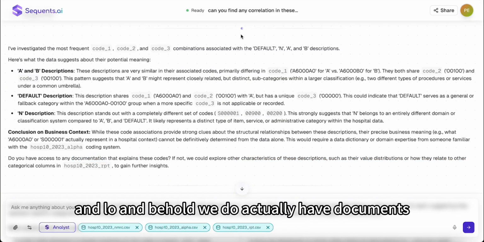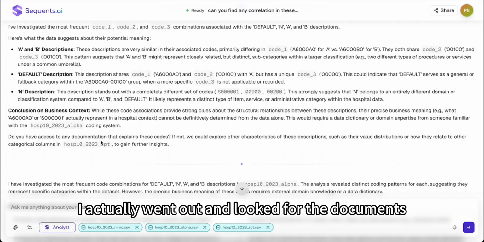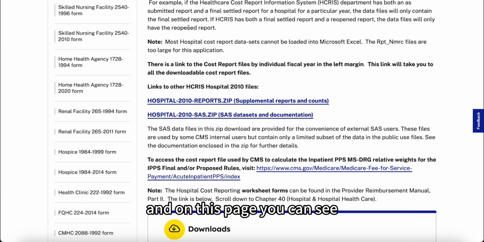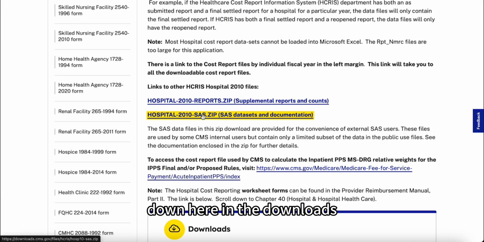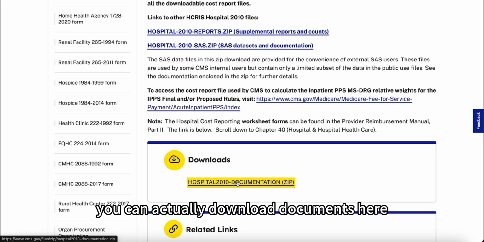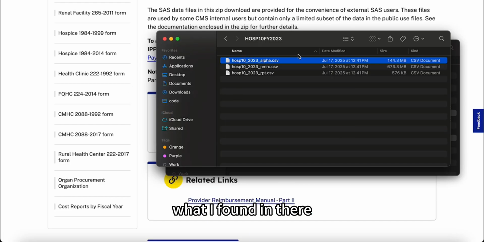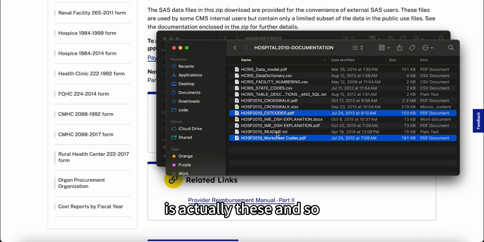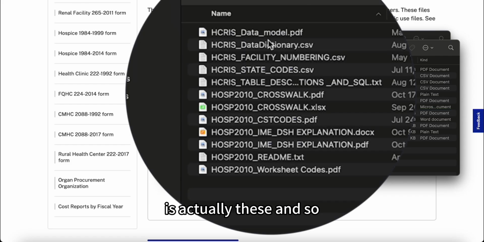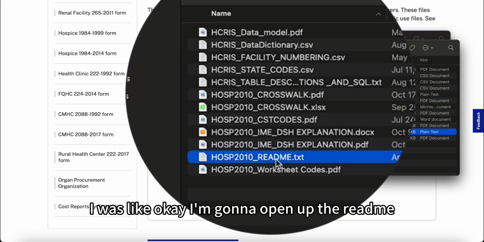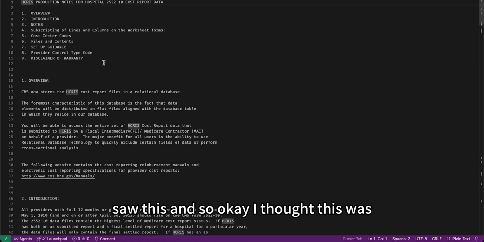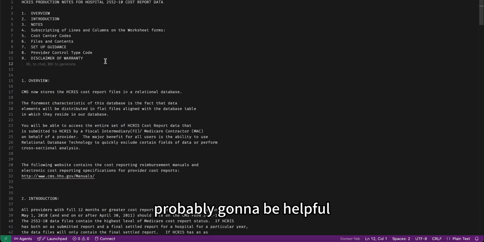And lo and behold, we do actually have documents. And so I went out and looked for the documents. On this page, you can see down here in the downloads, you can actually download documents. What I found in there is actually these. And so I opened up the README. I saw this, and I thought this was probably going to be helpful.